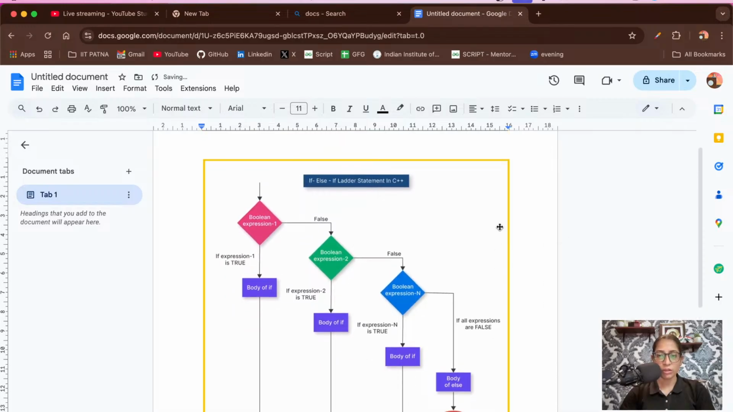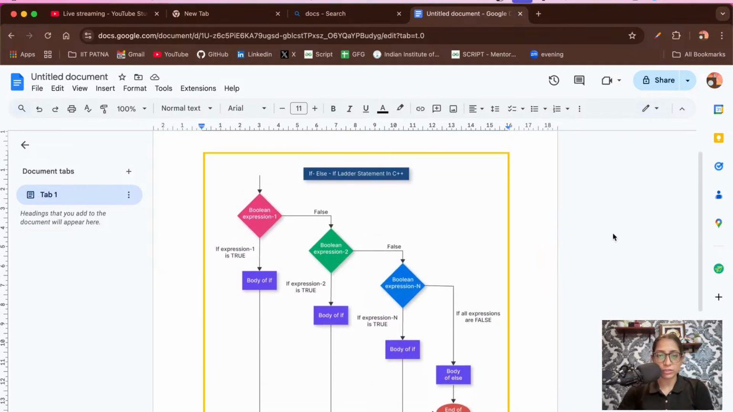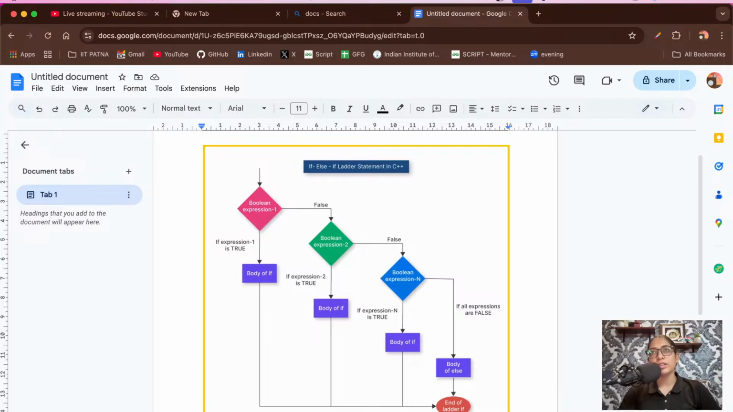This is a block of code, a flow chart you can say. It comes when you have Boolean expressions: the first Boolean expression, the second, and the nth Boolean expression. If the condition is true, execute the code within the body of the if condition. That's it. But what if it is false? If expression 1 is false, it will move to Boolean expression 2, and if that is also false, it will move to the nth Boolean expression. Wherever the condition is true, you have to write it there. That's it. And then you move to the else condition, right?